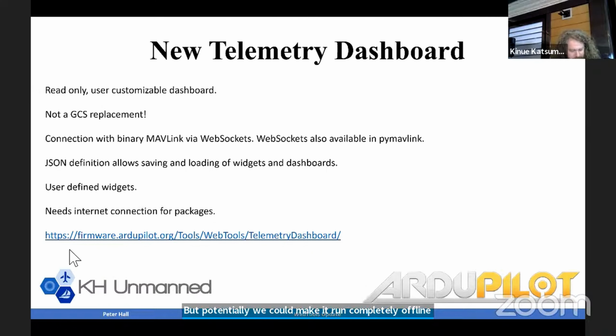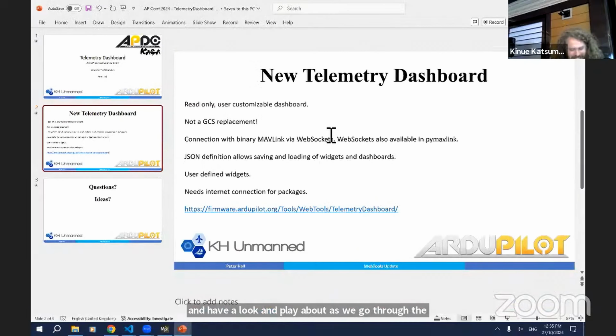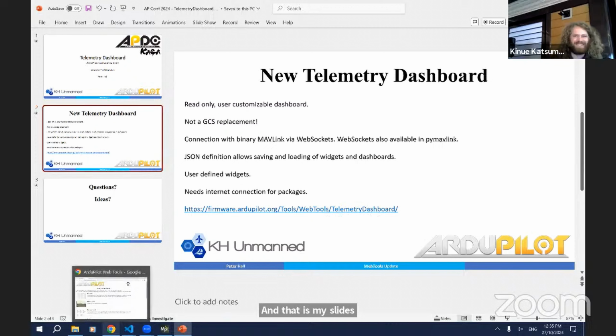And you can find it at fomo.archipelot.org, tools, web tools, telemetry dashboard. It is live at the moment, so all of you with laptops can go and have a look and play about as we go through the talk. And that is my slides done. So the rest will be a really long demo.